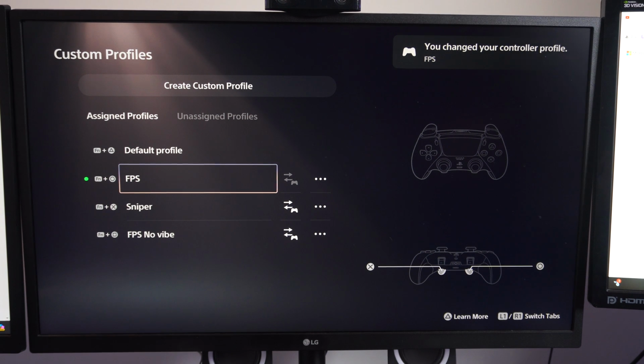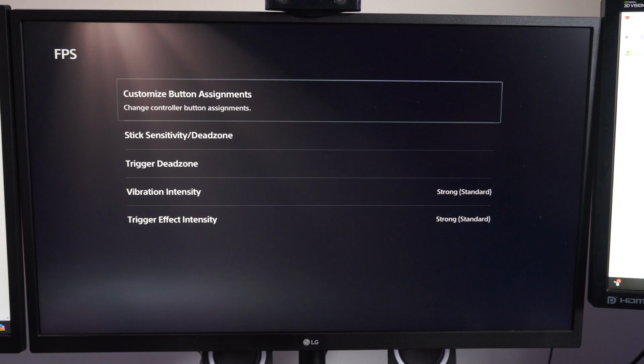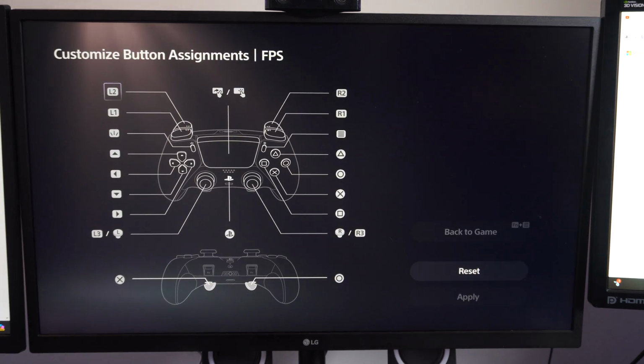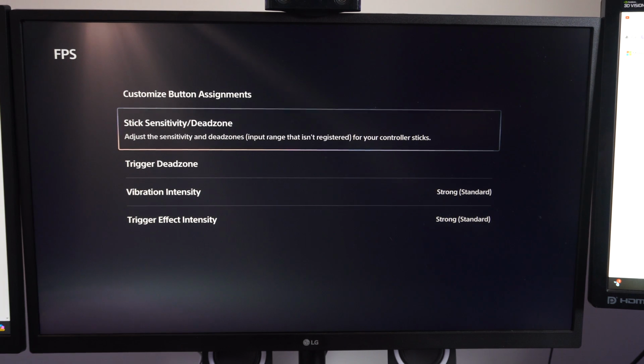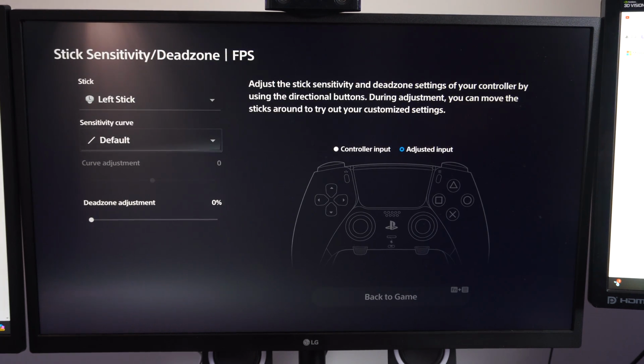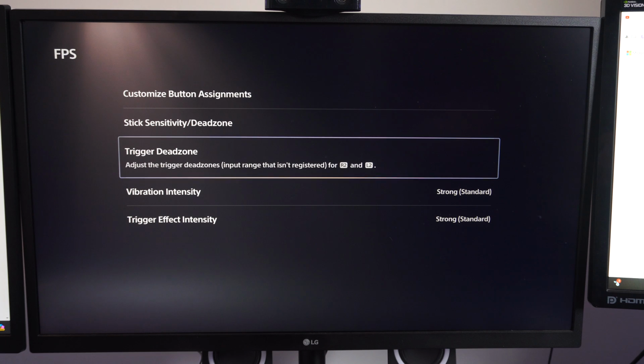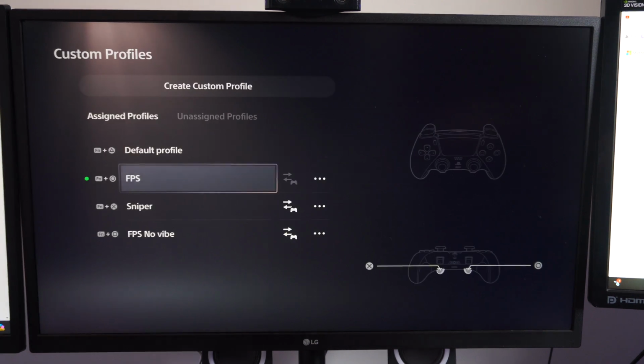And here is my custom profiles. So I can easily go to, here's my FPS one. I can go to Customize Profile and my buttons right here, and I can remap anything. So I have it set up for my first-person shooters, and here's my stick sensitivity. So you can easily swap between all your different custom profiles.